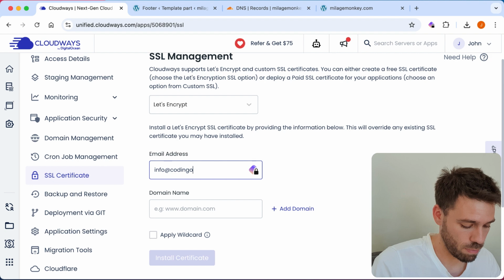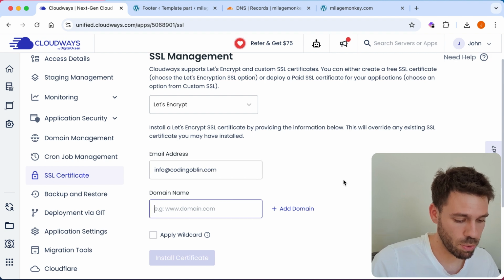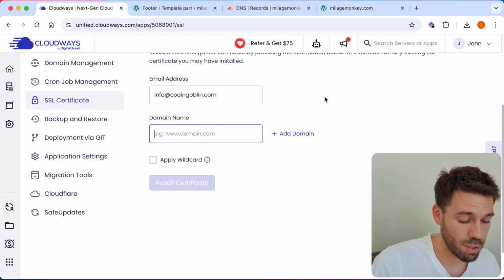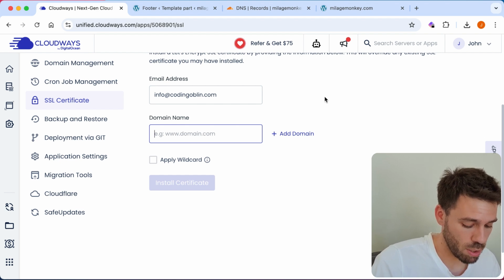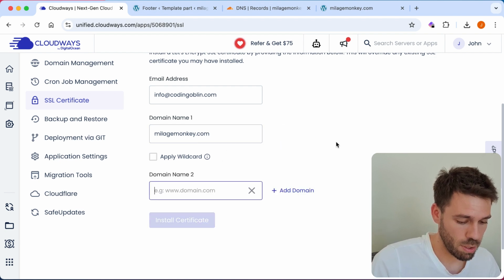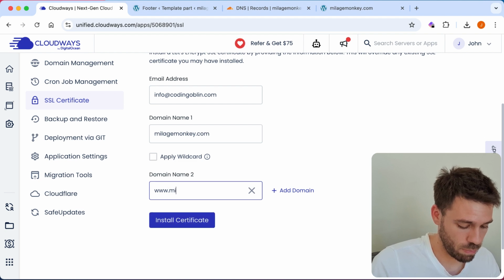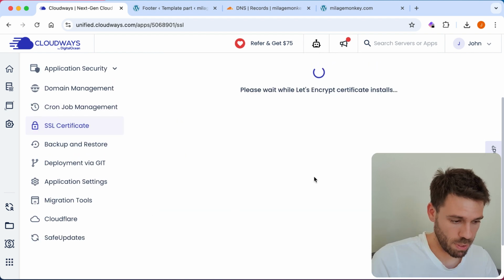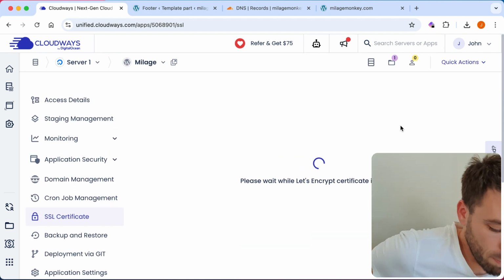So put your email address, and then to keep it simple, you can do one for each domain, I think. So you can do one for mileagemonkey.com, and then you could do another one for www. If you want to do a wildcard, you can, but you're going to have to enter DNS, a new record. So it's up to you if you want to do that. Install certificate. This will take a couple of minutes maybe.